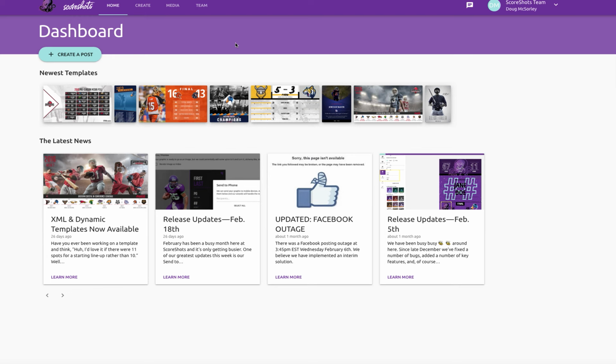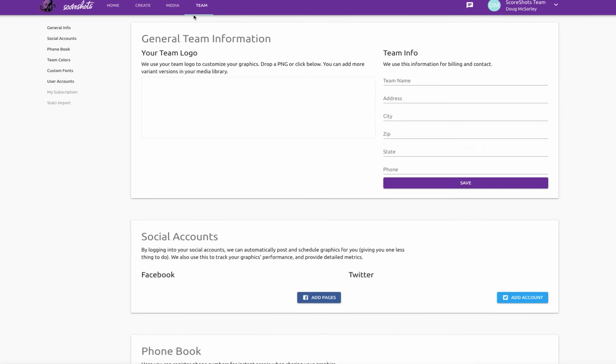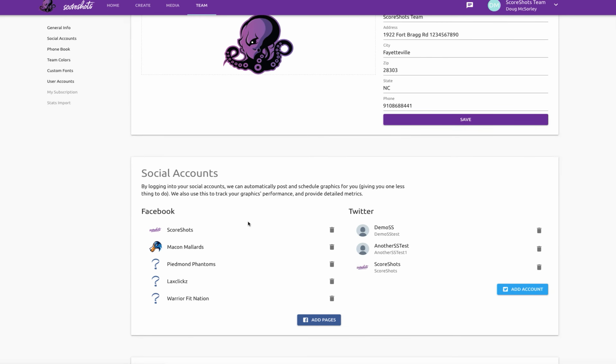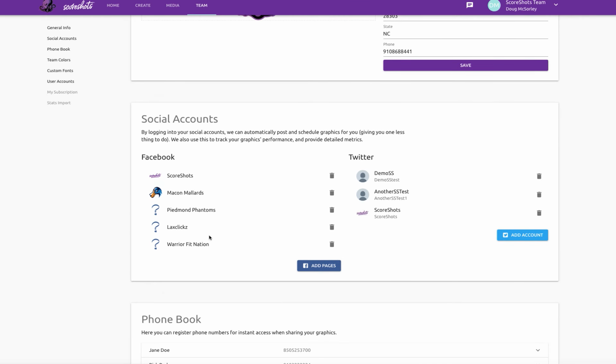Morning. I wanted to run a quick demo of ScoreShots and just show you what ScoreShots can do and how to create a template. So right now you'll see the main screen. I'll go to the team area first, and this is where you can preload your social media accounts, your Facebook, your Twitter. Instagram will be coming soon.